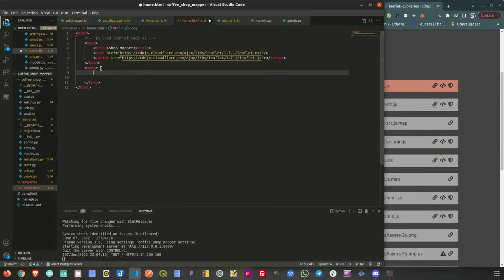So now coming here, we could have a div with an ID that we can reference as map, and of course maybe we can define a style where we define a height, could probably say 500 pixels, and a width of probably 100%.